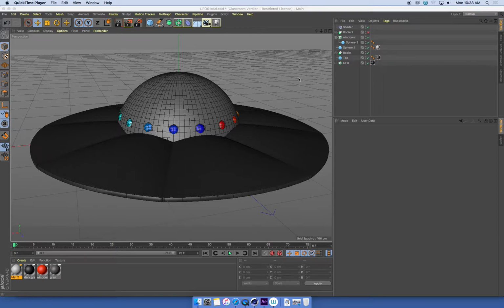So I've got my UFO, I've got my clone with a shader effector that's creating this variation in color across the windows. I want to glow these in After Effects. I don't want to glow them in Cinema 4D because to change the glow, I have to re-render the whole scene. If I want to animate the glow, it's very slow to render and test.